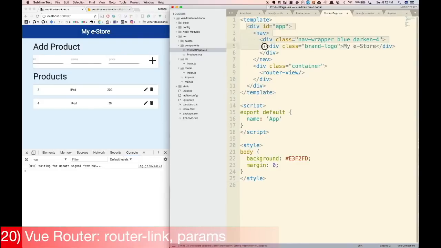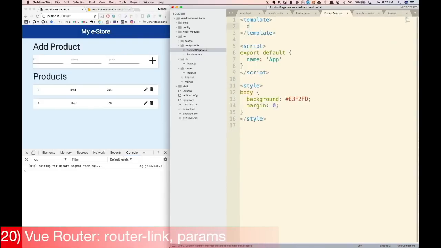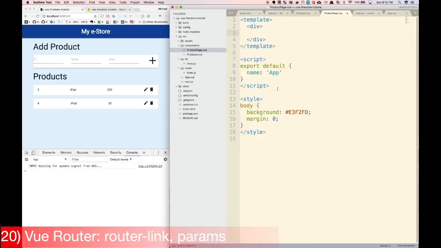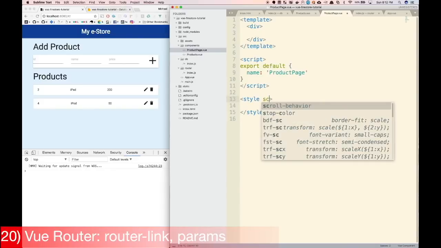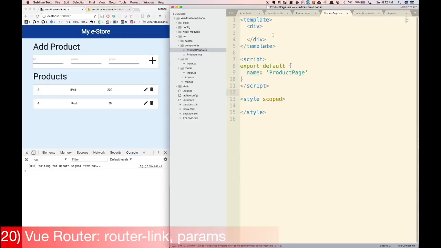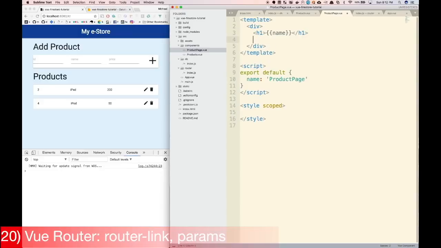Let's erase the template here. Let's just put a div here for now. And then let's call this product page. And then let's get rid of the style here. And let's add a scoped here just to make sure that it's scoped just to this page. And then in here, let's basically render an h1, and it's going to be the name. We just have a name and a price. We're not going to put an ID on the product page. And then we will put an h2 here that will have the price.